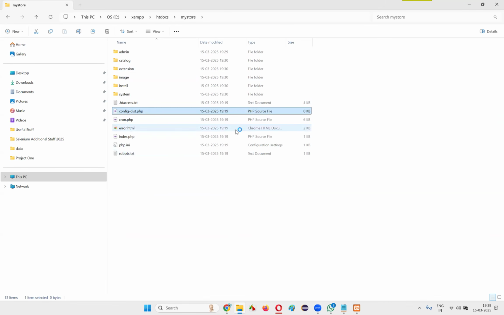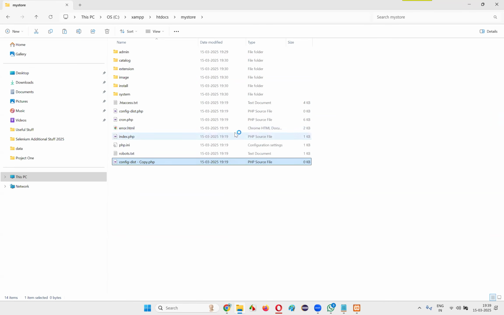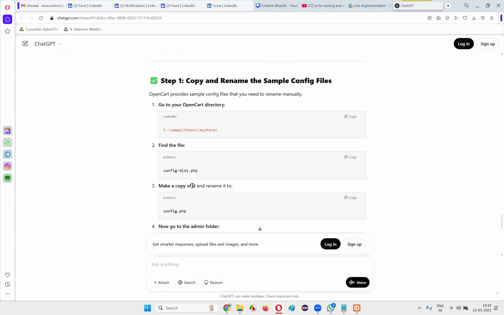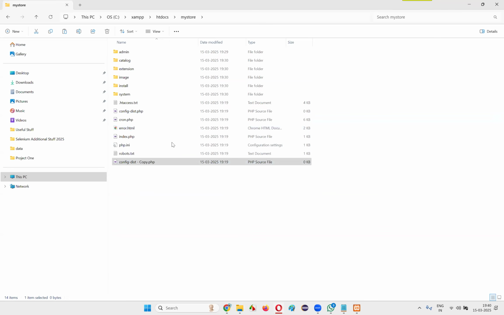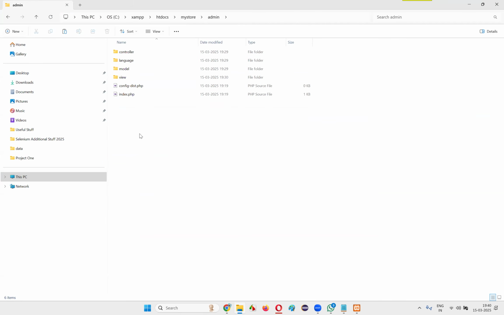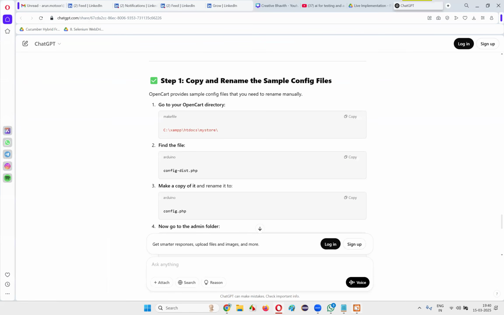In that, find config, Control C, Control V, and rename that to config, like a normal config. Right click, rename, config. Done. This one is done. Again, go to the admin. Here also you'll find a similar file. Control C, Control V, and rename that to config.php.